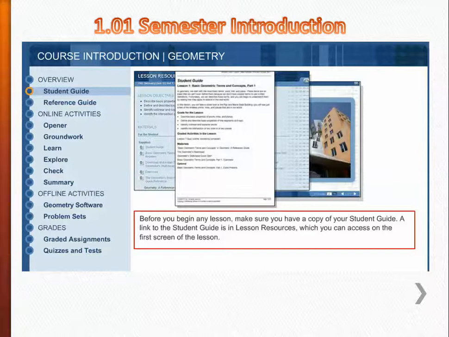The first thing I want to discuss is the student guide. Before you begin any lesson, make sure you have a copy of your student guide. This is important because you're able to use your notes on the quizzes and tests. Also, writing something down helps the information remain in your long-term memory. Continue using the student guide as you watch the lesson recordings as well.